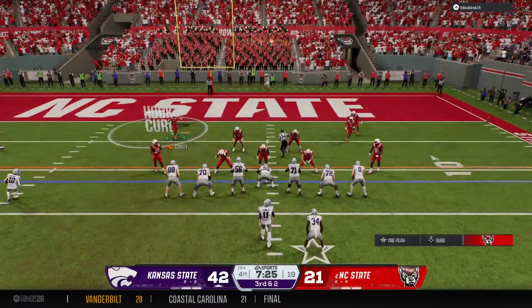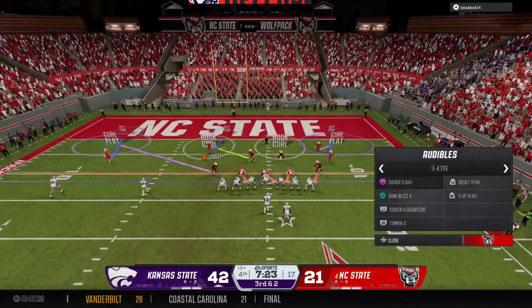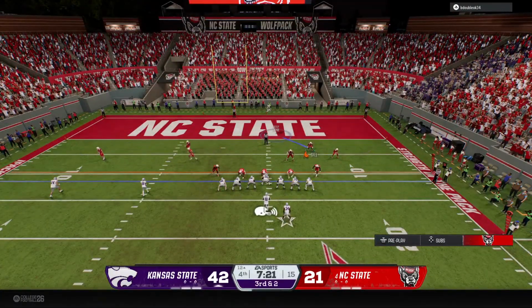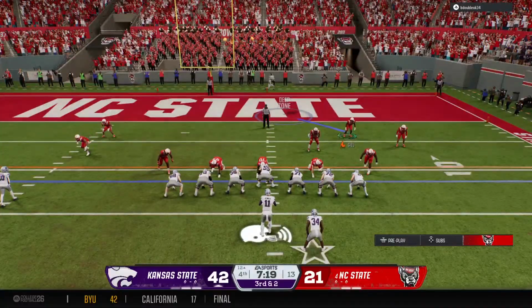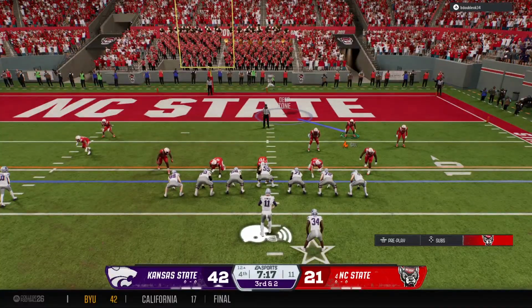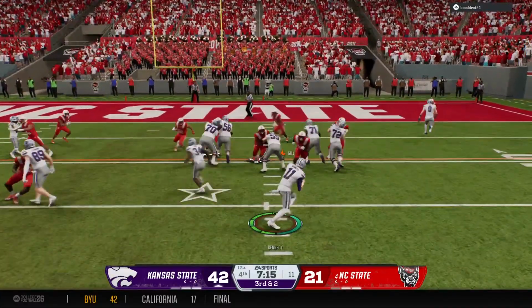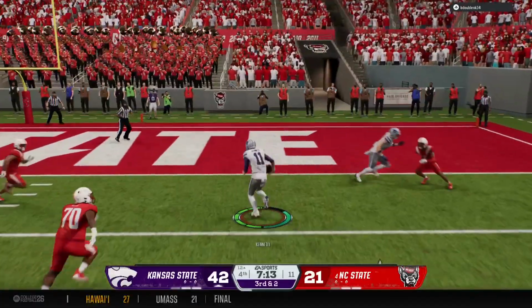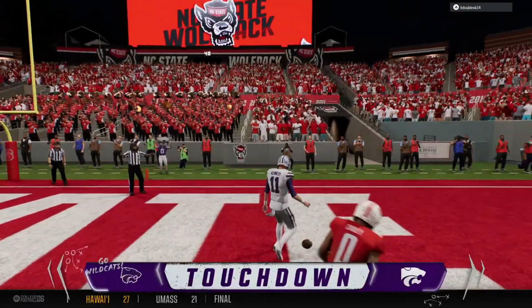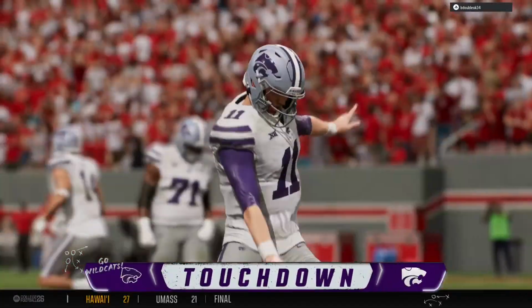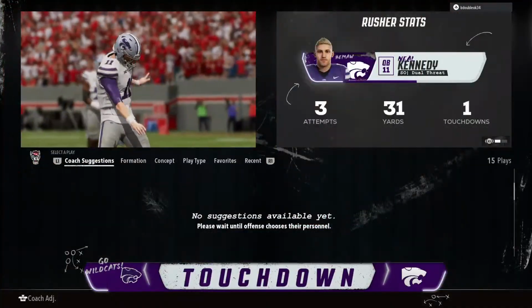Again on the third down. It's 3rd and 2. QB decides to keep it here. Motors all the way to the end zone. Touchdown, Wildcats. Well, there it is, Chris.